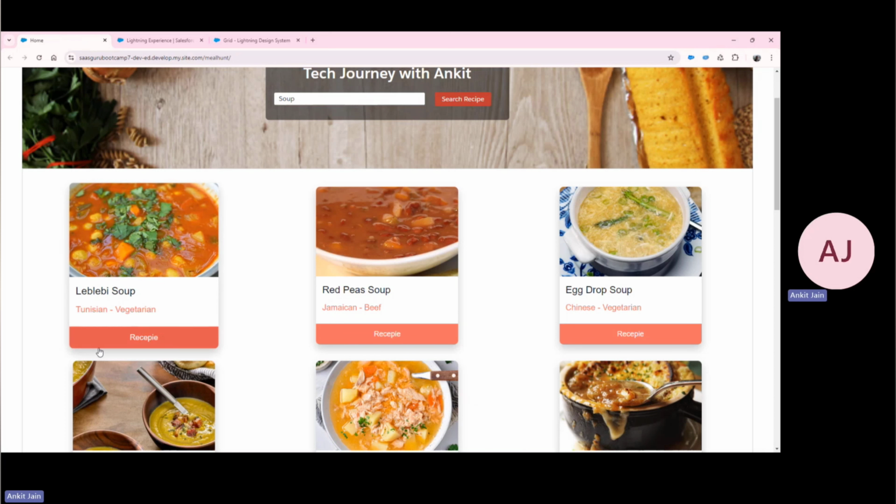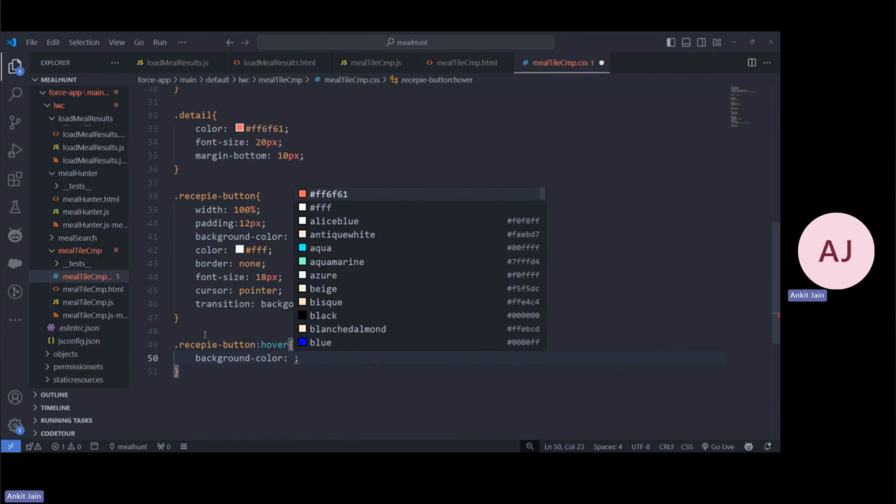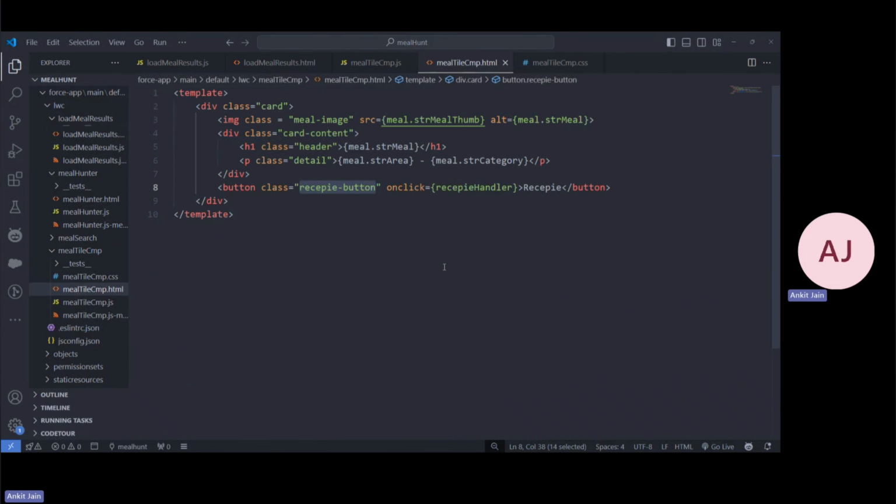Moreover, if you guys can see here, whenever I am hovering over it, the color of the button is also getting a bit darker. So again, you guys can apply a similar analogy here as well. Whenever anyone is hovering over the recipe button, you can change the background color from this color to a bit darker version, that is hash E65A50, something like this. So we are done with the HTML. We are done with the CSS.